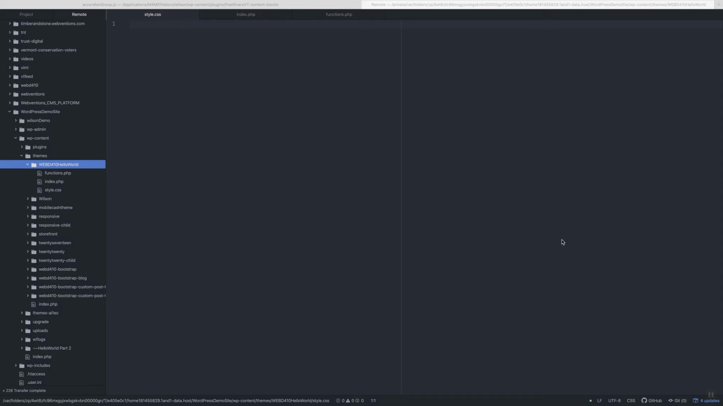Let's get started with a Hello World theme. This is going to be the most bare bones theme you can make in WordPress. To start with, inside the website, on the first level, we're going to go into WP Content, then Themes, and then here's a theme that I create.